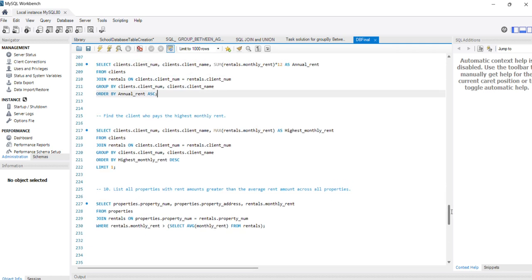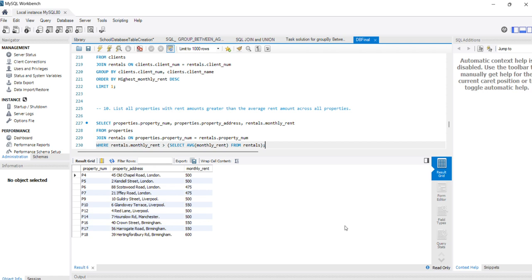And then we have another query, for example, this one. It calculates the average. So it says list all properties with rent amount greater than the average rent amount across all properties. So the average is about 475. So these are the properties, the most expensive properties in this case.